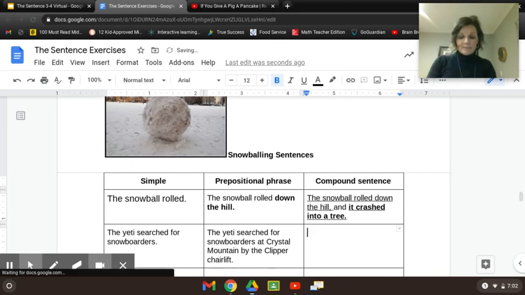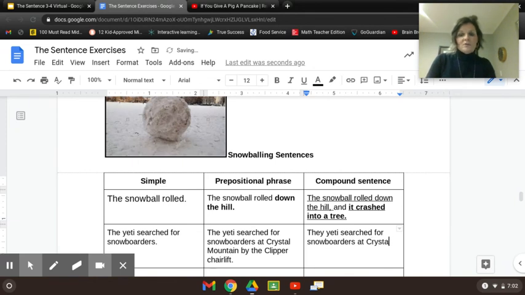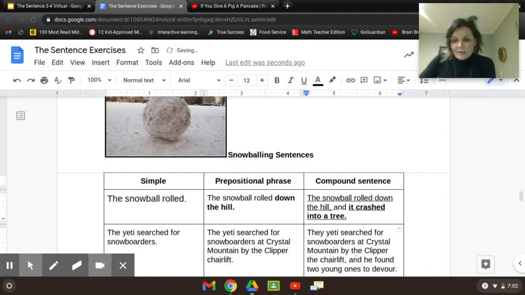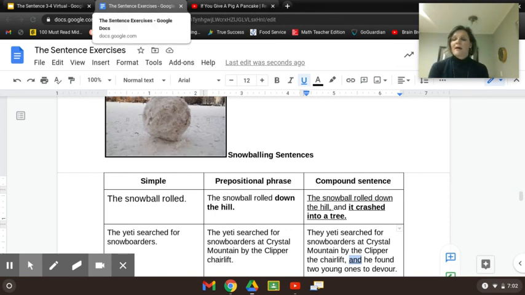The Yeti searched for snowboarders at Crystal Mountain by, so I have a double prepositional phrase there, by the Clipper chairlift, and he found 2 young ones to devour. So that is a compound sentence. I've got and joining sentence 1 to sentence 2. The Yeti searched for snowboarders at Crystal Mountain by the Clipper chairlift, comma, and he found 2 young ones to devour. Okay? So Yeti searched, he found.